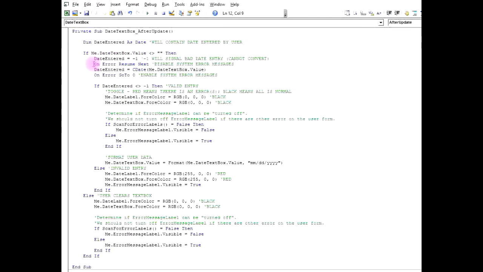Next, we have On Error Resume Next. What this line of code does is it will disable any system error messages. So if there is a critical error, something that's going to halt the program, this line of code says ignore it, skip past it, and move on to the next thing. And that becomes important here in this line of code.